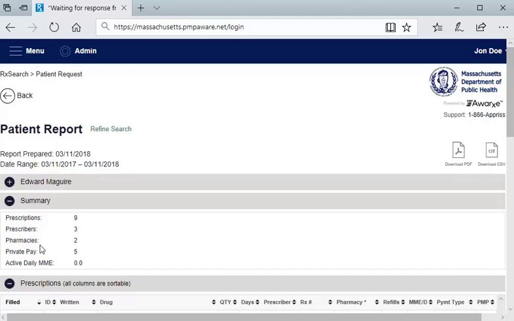The results or patient report page presents information about the patient's prescription history. Below the patient's name is a quick summary, followed by tables of more detailed information about the patient's prescriptions, prescribers, and dispensers or pharmacies. Notice that we can expand or minimize each of these sections. Let's look at them one by one.